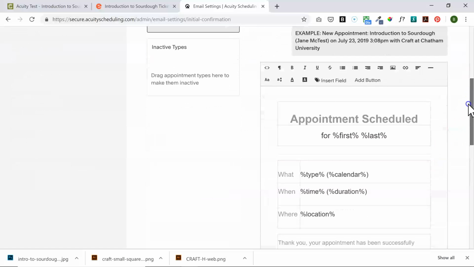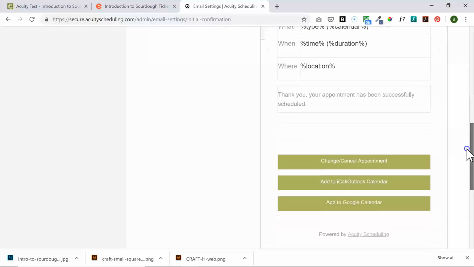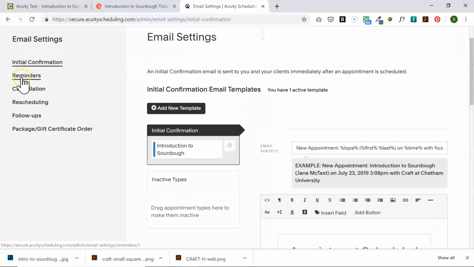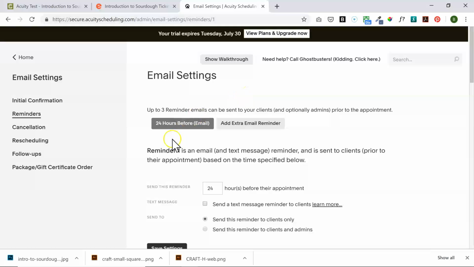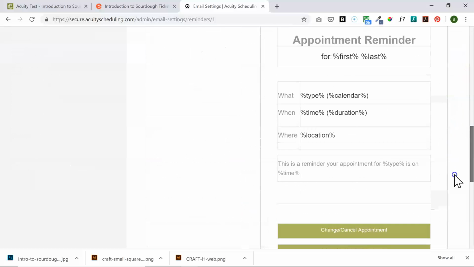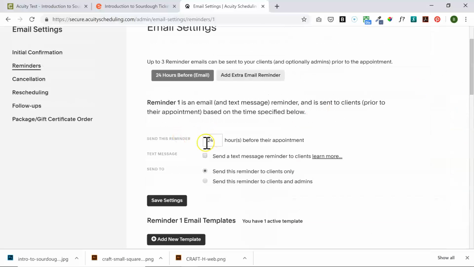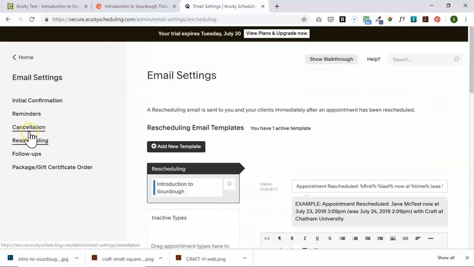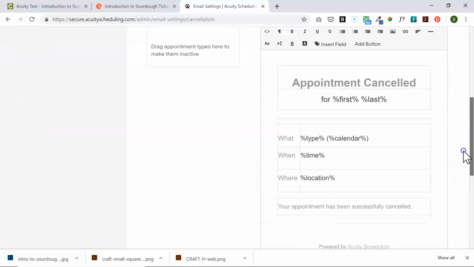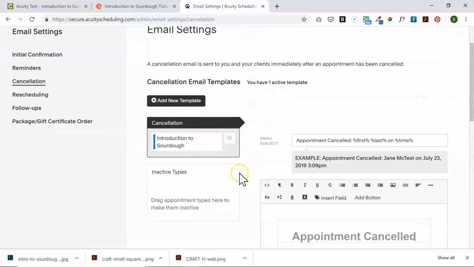So this is the email that's going to come out to someone who has signed up. It's going to give them the opportunity to change or cancel. And it also automatically sends reminders out. You could actually text clients as well. And here's that reminder template. This is set to go out 24 hours before, but you could add additional reminders too. And if it's canceled, this will be the cancel email. So all of this can be customized either across all events, or you can set them up specifically for certain events.